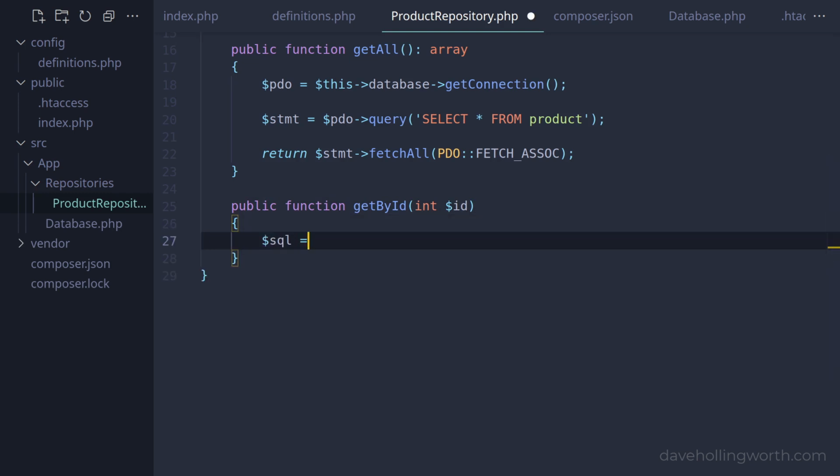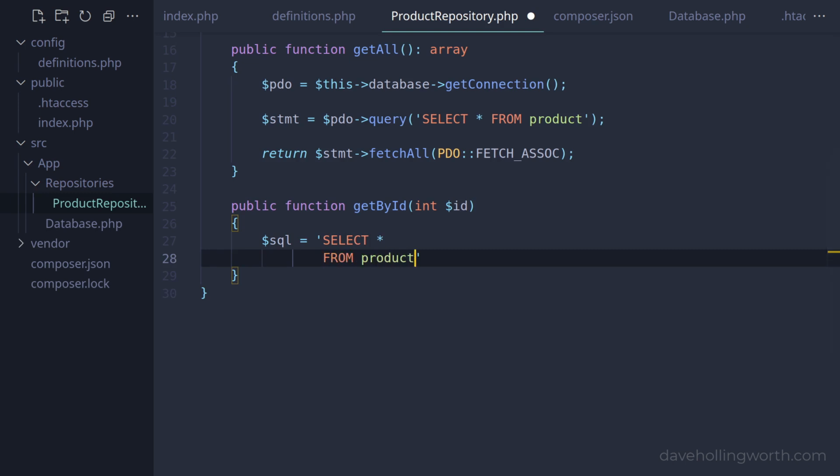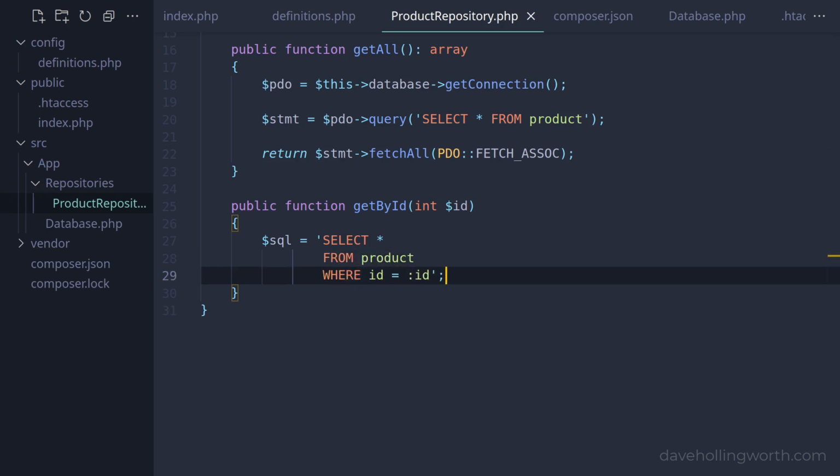Inside this method, we'll create a variable containing the SQL string to select a product record with a constraint on the ID. We'll use a placeholder for the value of the ID to avoid SQL injection. Note that although this will only ever be an integer because we're using strict type checking, we don't strictly need to do this, but whenever I'm inserting a value into an SQL string, I always prefer to use prepared statements with named parameters so that I don't accidentally expose the code to an SQL injection attack.